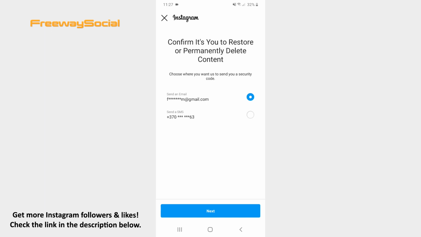That's it! I hope this guide was helpful and you were able to restore recently deleted Instagram posts.